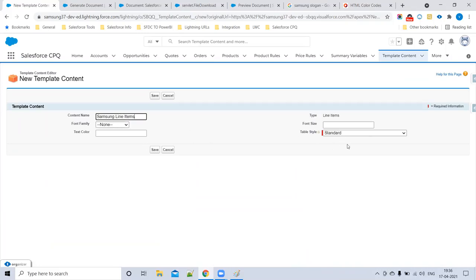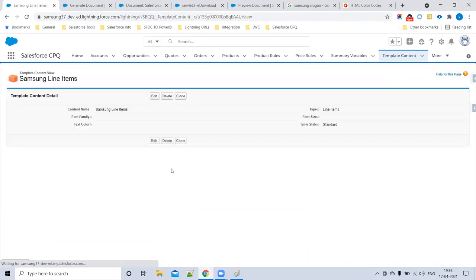The remaining colors and all, just leave the default. Click save. So now what is the second content here? Line items. Now you can go here. But which line items will display? In the line items, which fields do you want to display? You are giving line items content. Which fields will display then?